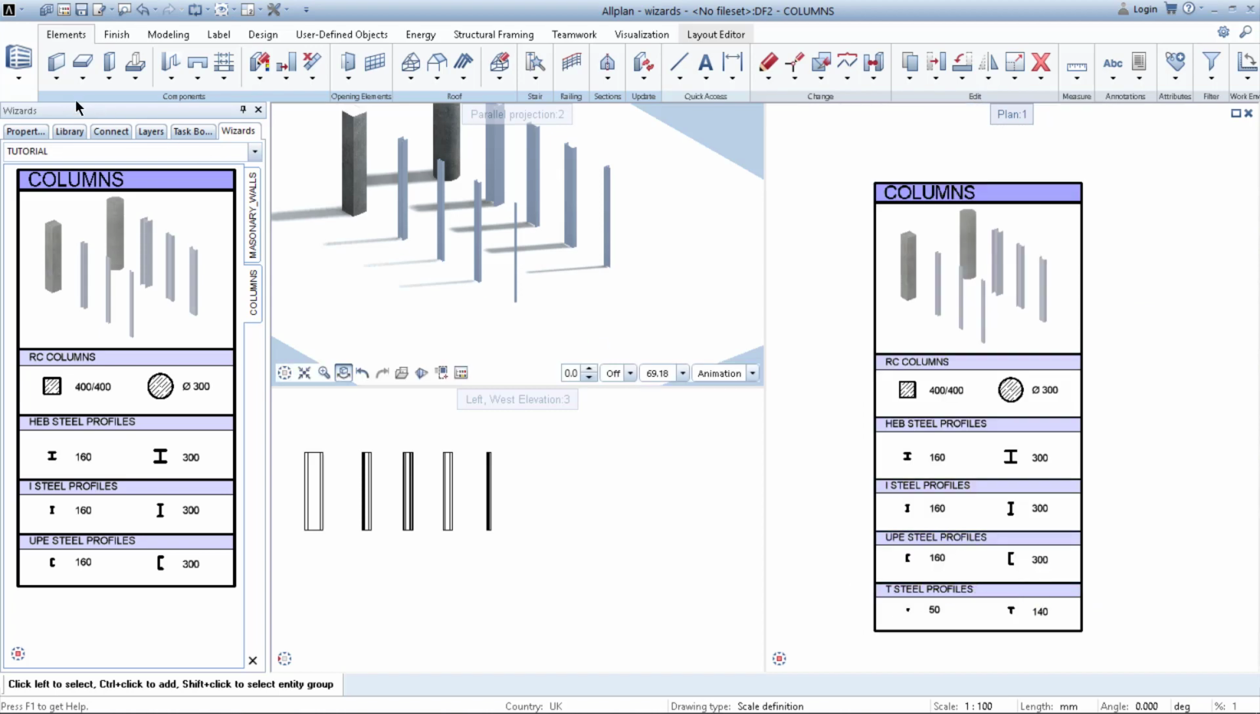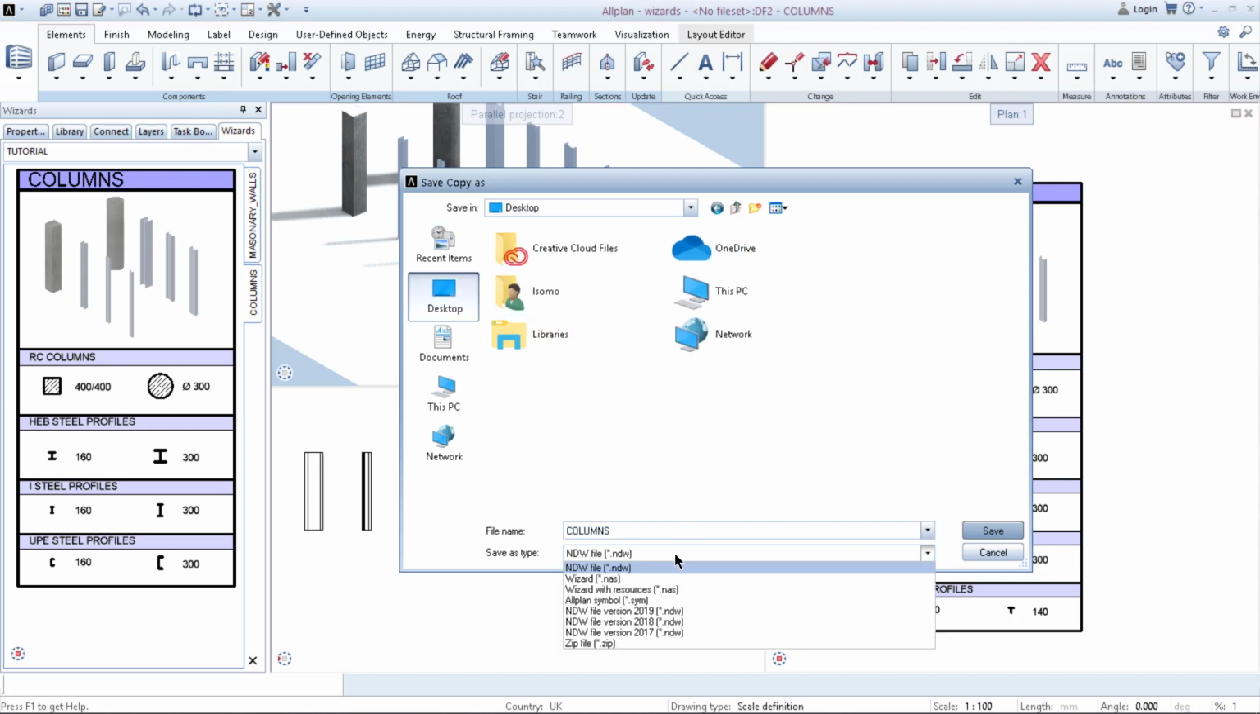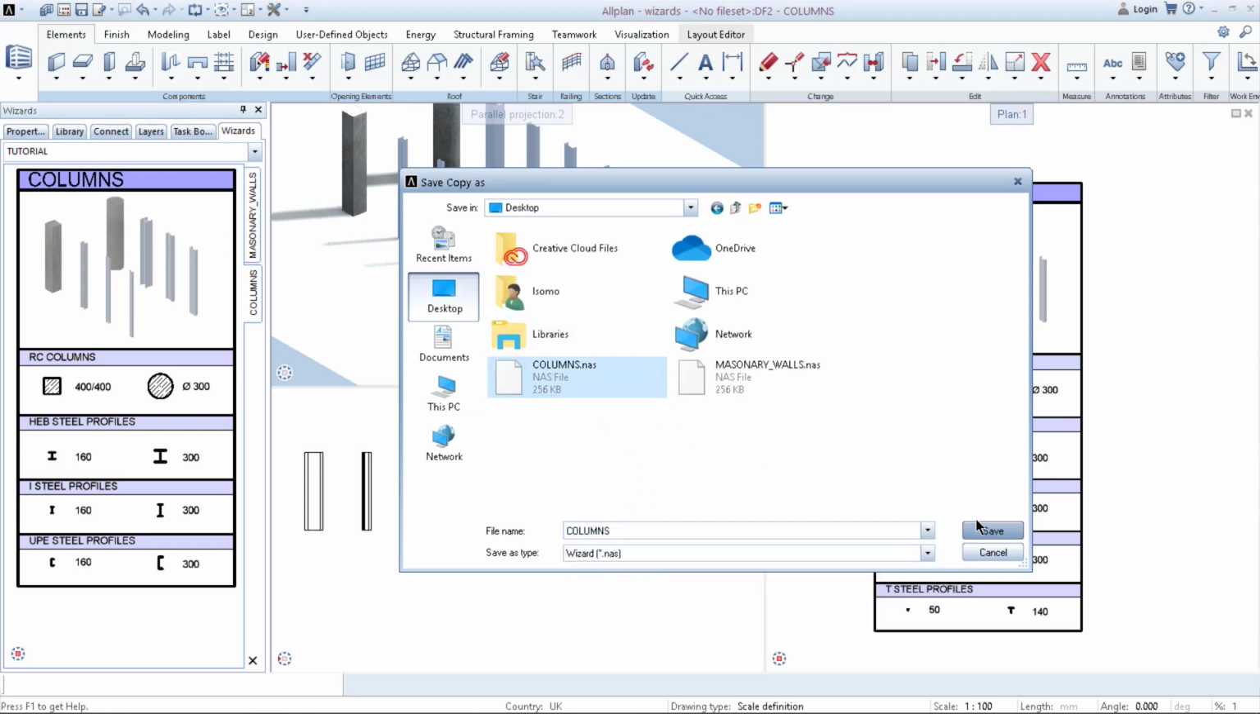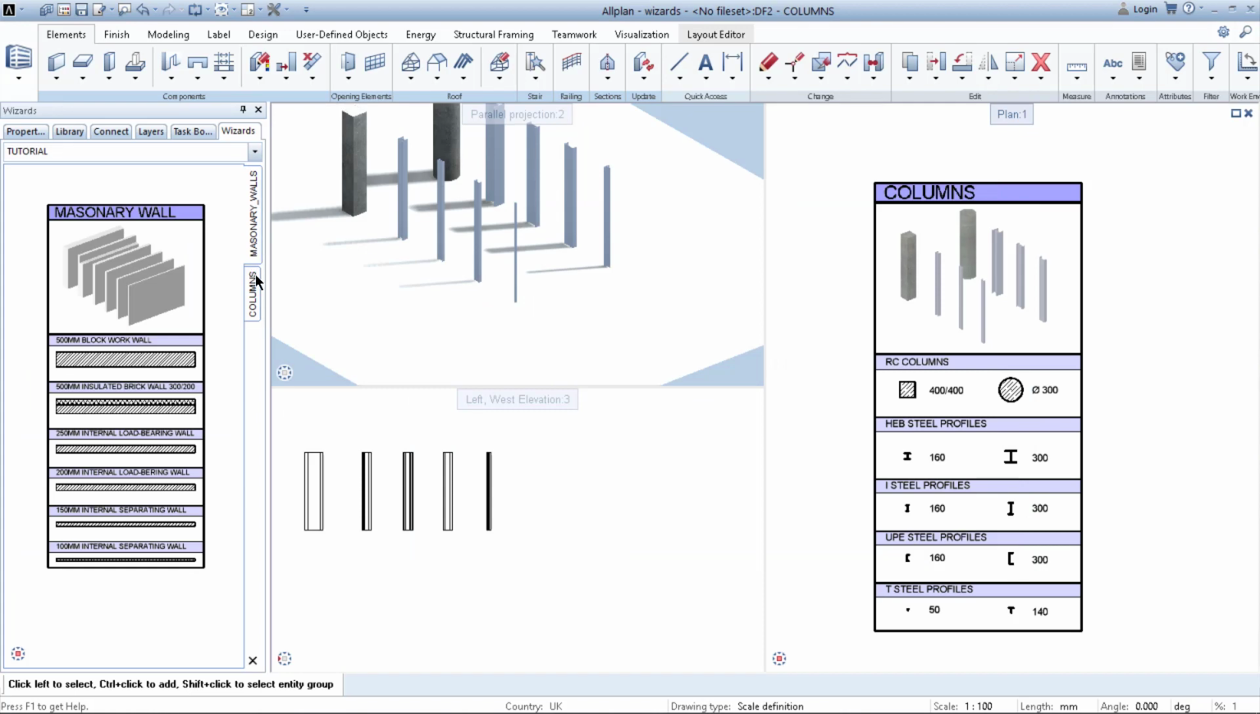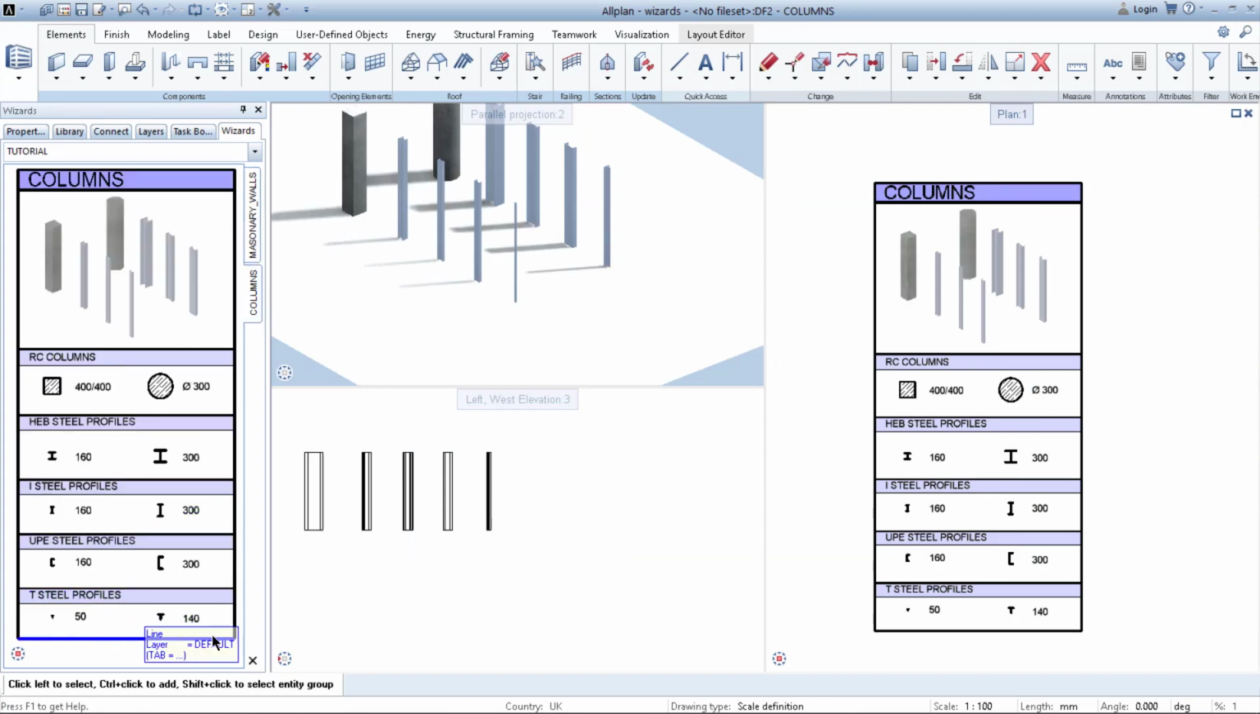And now the only thing I need to do is again save copy as desktop wizard columns. I need to rewrite this document, click save. And now when you switch between these two, the new set of your profiles are automatically loaded in without any further changing, rewriting or anything. And by doing this, you can create your whole set of wizards, including your own, let's say, furniture set, dimension lines, or whatever you need for improving your efficiency in drawing, modeling, and designing.